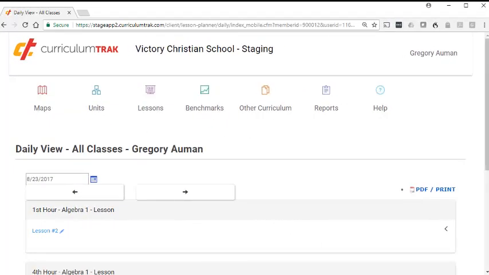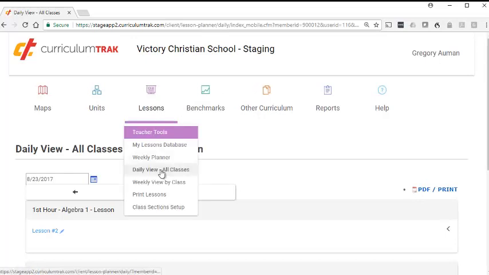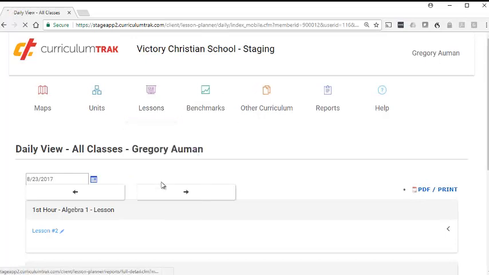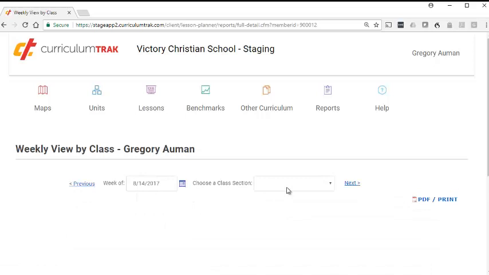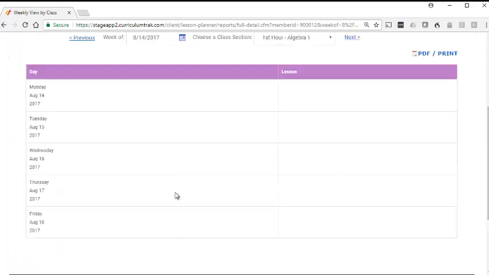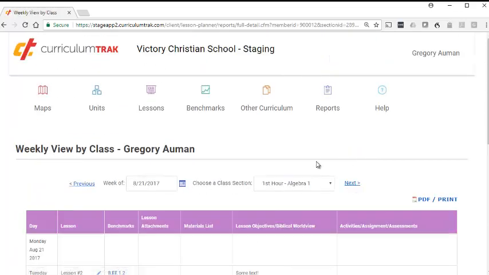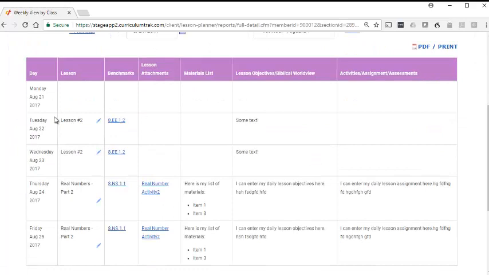So let's make it more of a desktop view once again. Next view is the weekly view by class. And so let's say that I want to look at the entire week, next week of my first hour. And so let's click next to go to next week. Notice nothing on Monday, but then it shows Tuesday, Wednesday, Thursday. And again, has all the information. So this too would be a really nice printable view to teach from if you want to have all your information for one class section for the entire week.